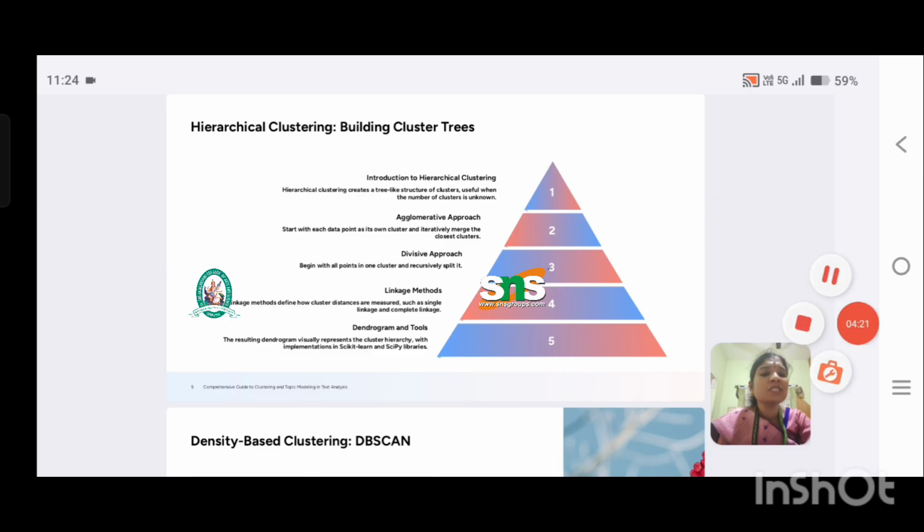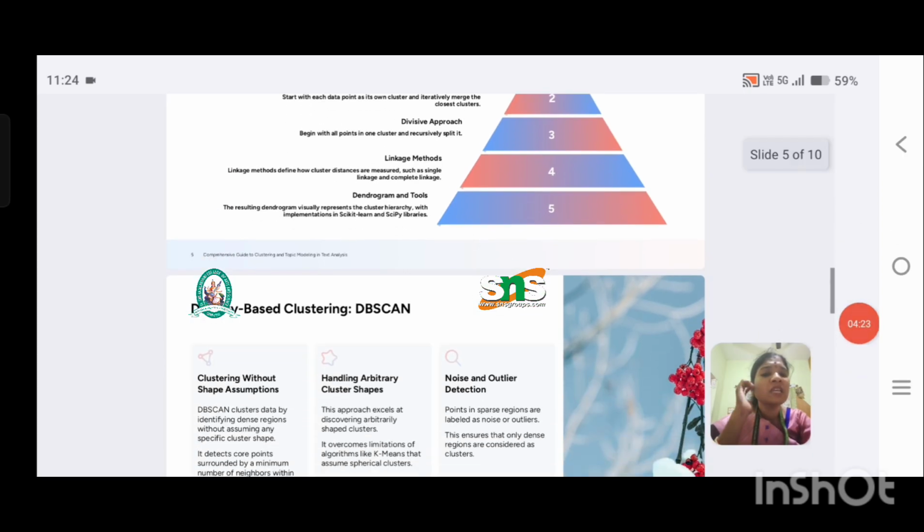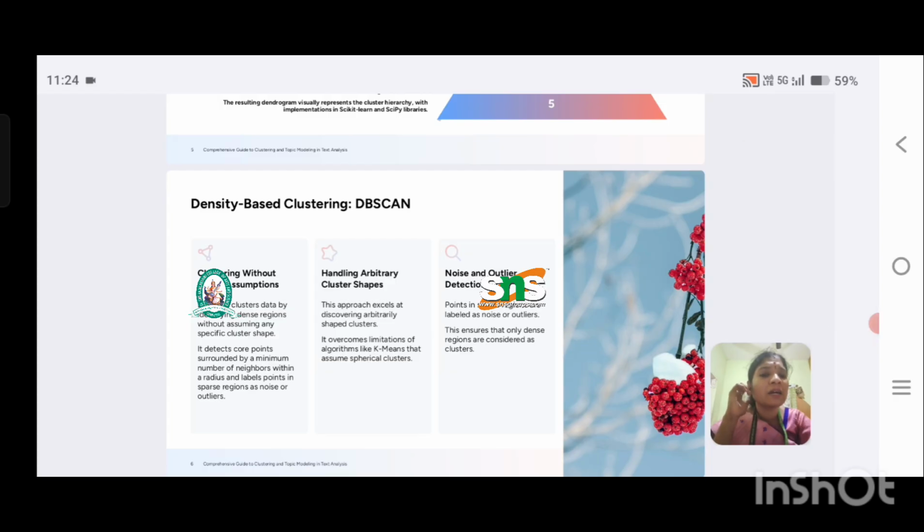The next one is density-based clustering. In this clustering, we are going to see clustering without shape assumption, handling arbitrary clusters, and noise and outlier detection. The first one is clustering without shape assumption. It detects a core point surrounded by a minimum number of neighbors within its radius and labels it.